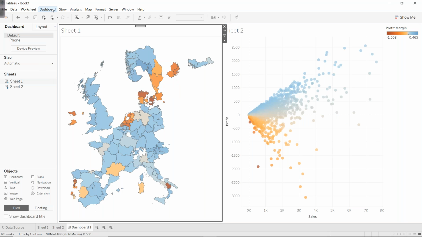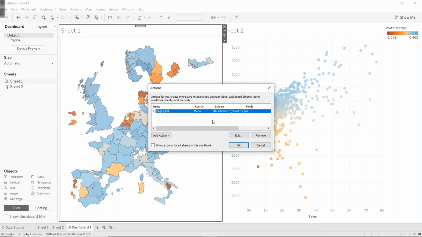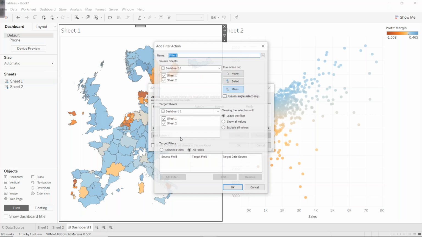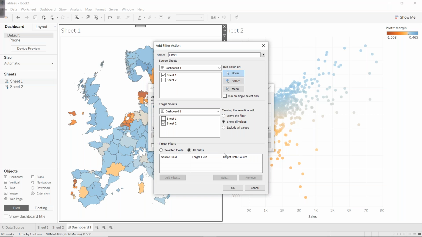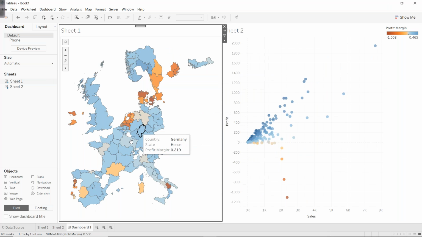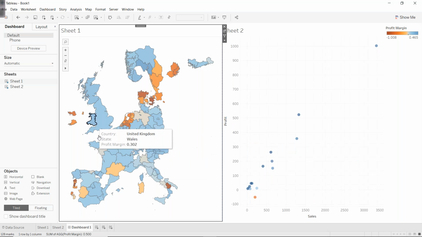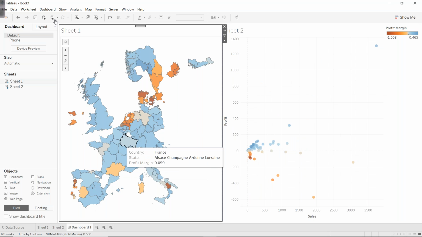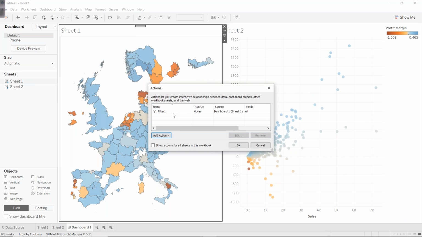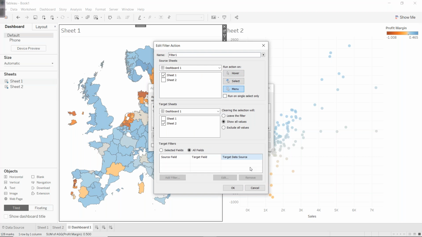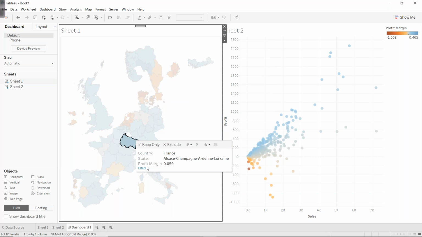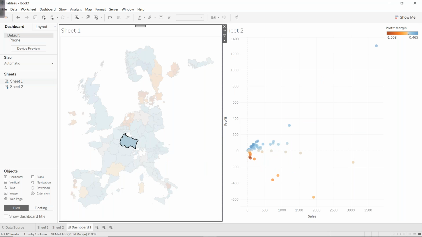Same way with the action filter also. For example, I go to action filter. Let's say I want to click on sheet 1, sheet 2. On select, we already saw. Let me go to hover. You can see I am just hovering and the chart is changing. Same way, let's say I go to menu. When I click, nothing will change till the time I click on filter 1. And then we are done.